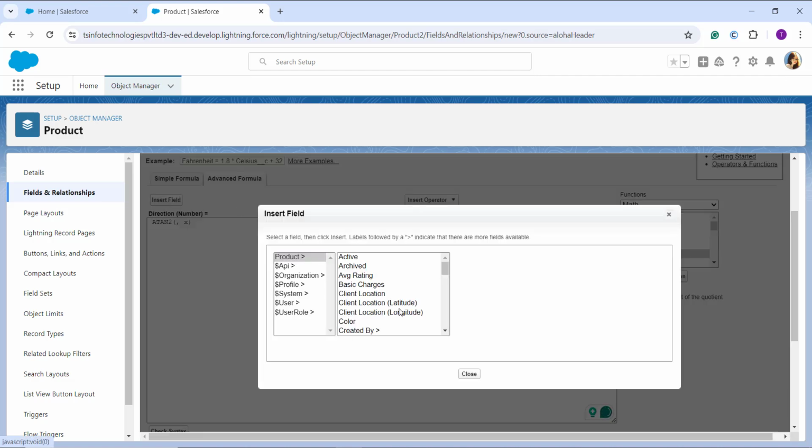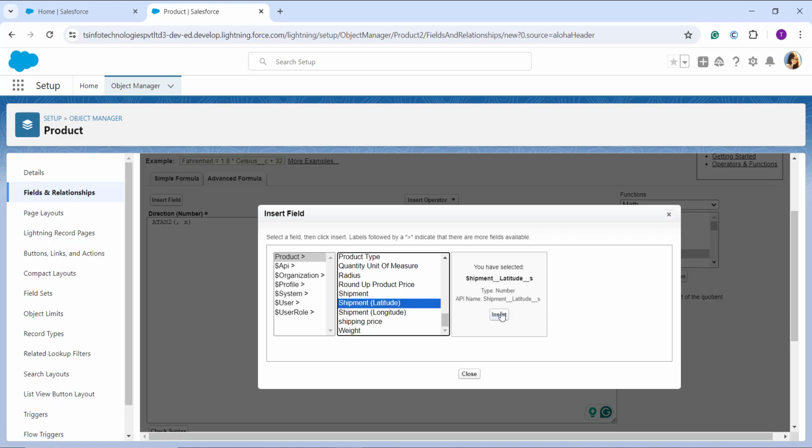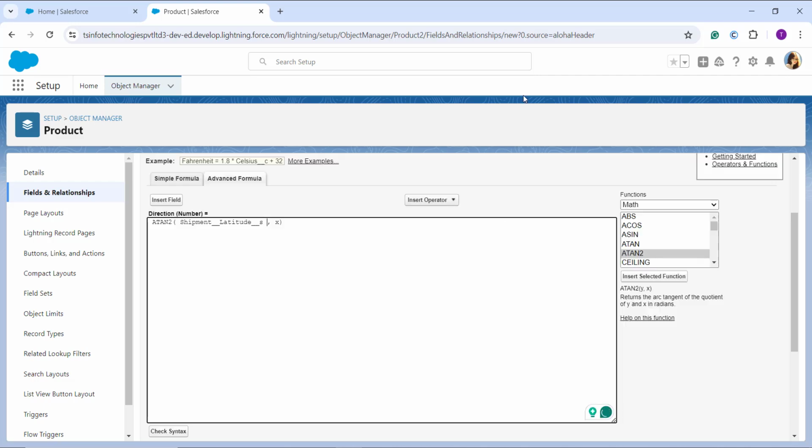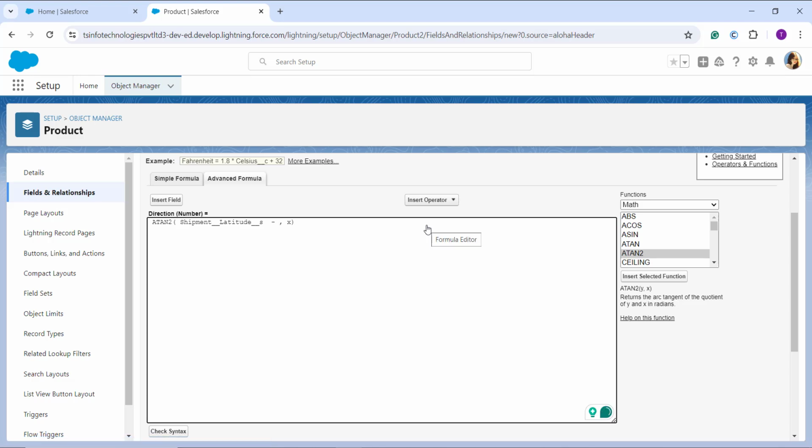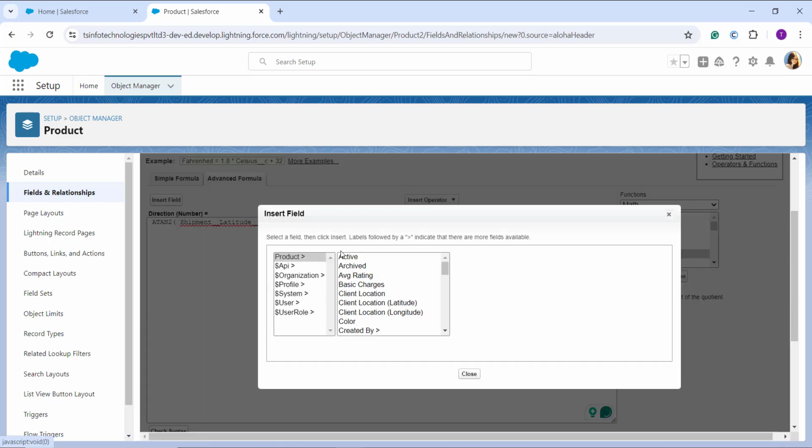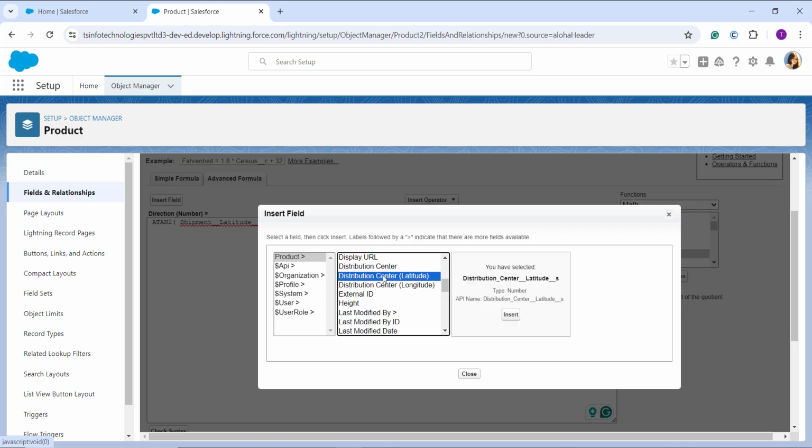I click on insert field and scroll down to the shipment. So here I get the shipment. Firstly I am going to get the shipment latitude. I click on that and click on insert. Once I click on insert, then I want to subtract it. So here for inserting an operator I click on insert operator and click on the subtract operator. Then I again click on insert field, and here I am now going to the distribution center and subtract it with the distribution center latitude.